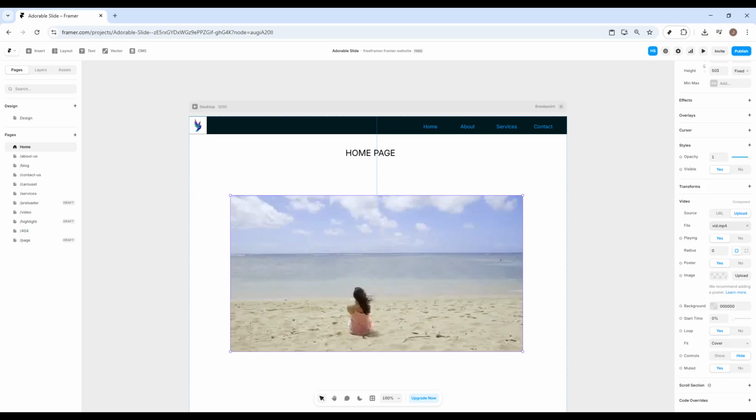Once your video is uploaded and your settings are adjusted, it's time to test everything. Click Preview to see how the video looks and behaves on your live page. This is an important step because it lets you confirm that the video loads properly, plays the way you want, and fits the layout correctly.